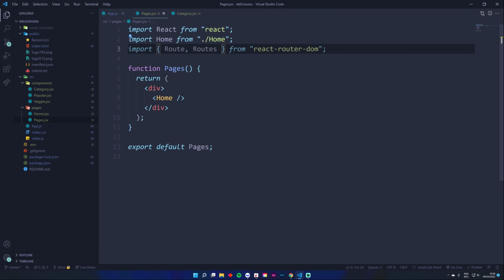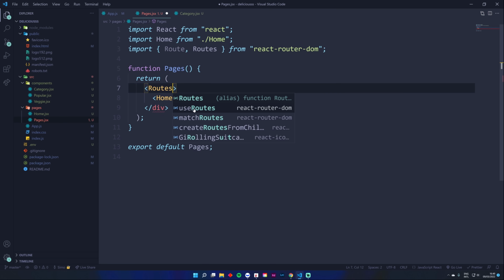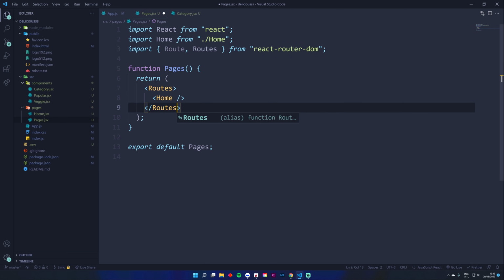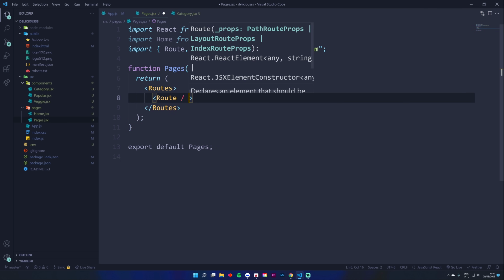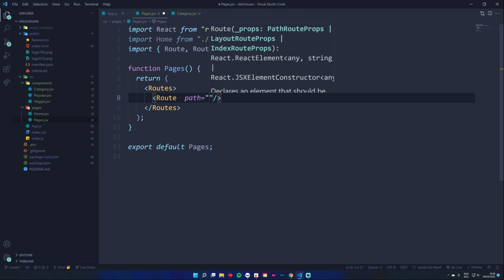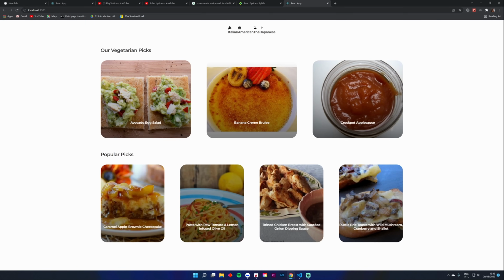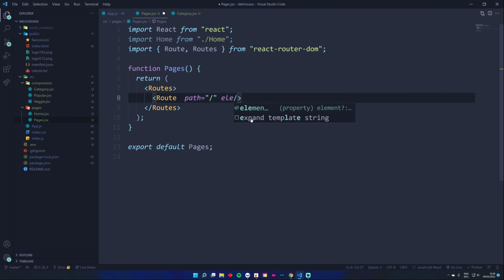Okay, so I'm gonna take this empty div and just say Routes, like that. In here, you can define multiple route components to take you to different locations. So I'm gonna have a route component that, if the path matches slash, which is basically the home page, nothing, then renders the component called Home. That's essentially what this does.